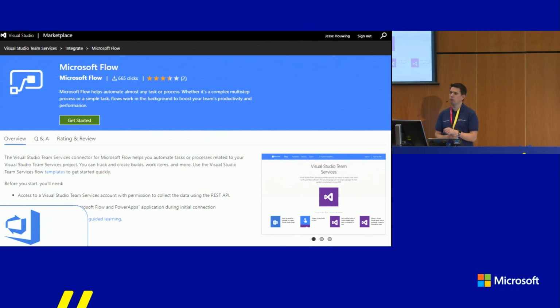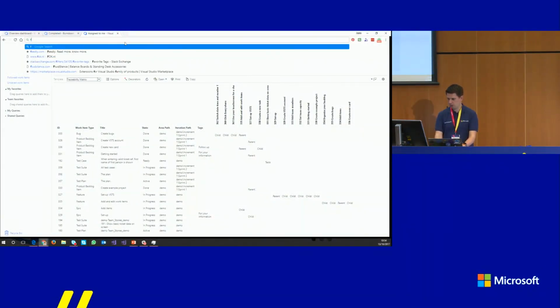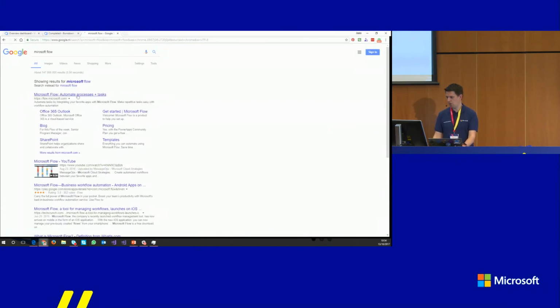And you can write rules. So if a work item is set to a certain state, go to Flow, do something, and send an email out to a bunch of people. Go to PagerDuty and trigger an alert, something like that. You can configure that all the way up. So if you want to use that, Microsoft Flow.